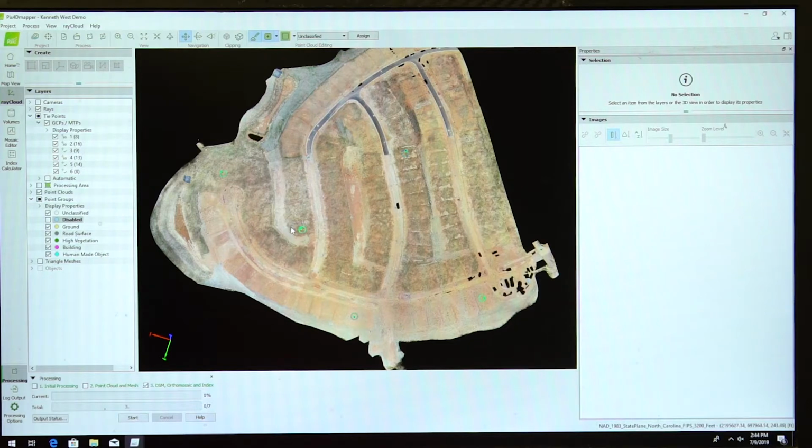Now granted, there is another way to process the data coming out of the P4 RTK, but stay tuned and we'll put together another video to go over the PPK processing steps with the P4 RTK.